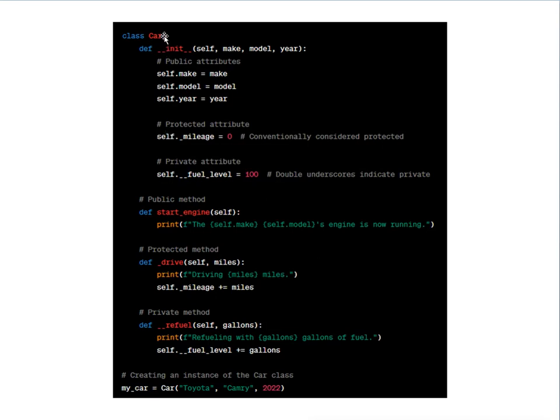This is a class of a car. It has a constructor in which make, model, and year are the public attributes. Public attributes means anyone outside the class can use them. Then self._mileage is equal to 0. This is the protected attribute. Protected attribute means that only this class, or the inherited child class, can access the protected attribute.